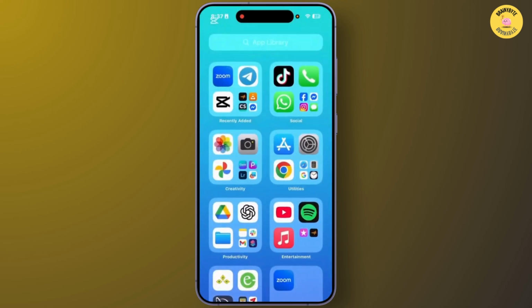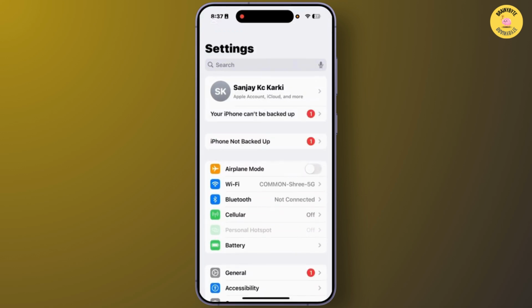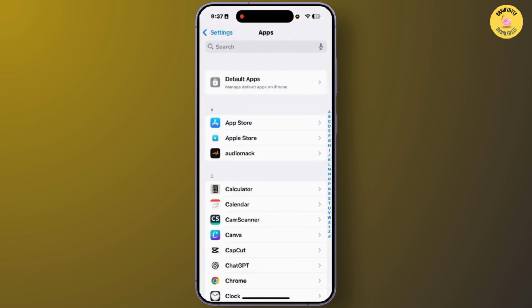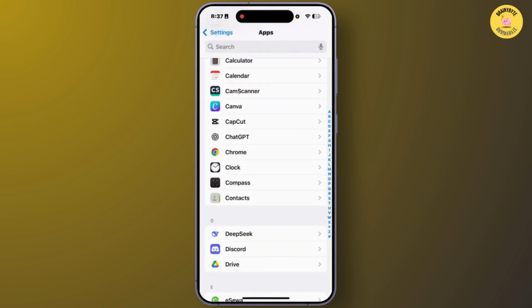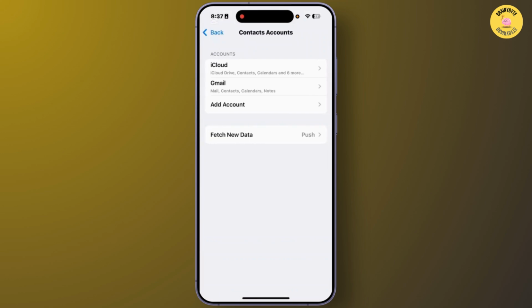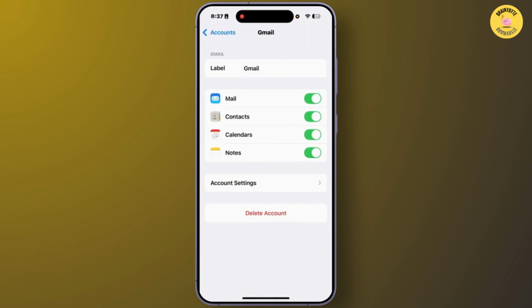For that, open up Settings. From Settings, you'll have to scroll down and tap on Apps. From the Apps section, tap on Contacts. From Contacts, tap on Contacts Accounts. And from here, tap on Gmail. From here, make sure you have given the access for Contacts. Simply tap on Contacts and turn it on.